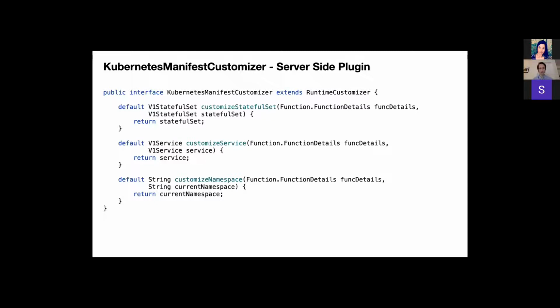So this is the Kubernetes manifest customizer interface that you would implement to do your own. As you can see, you're basically just passed in the function details and the stateful set or the service, and at that point, you can do any sort of modifications that you want to that before it gets deployed.